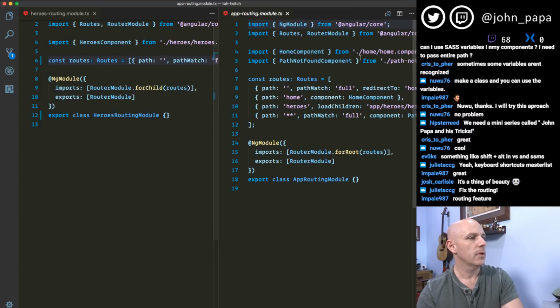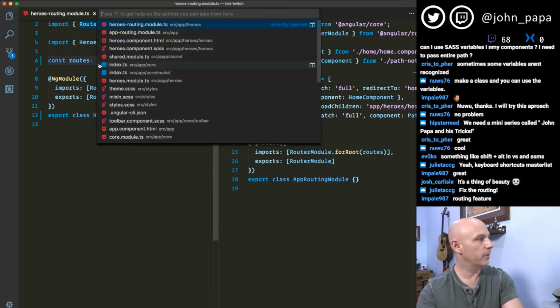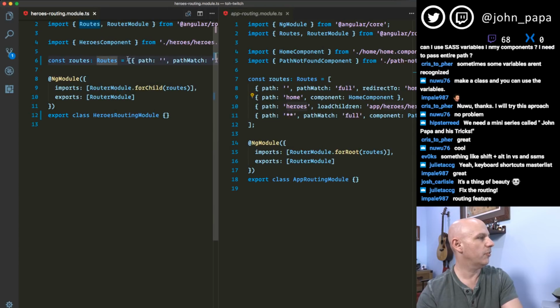So here we're saying in the root, when you go to heroes, then go to this other module on the left. That's not the module on the left, is it? Yes, it is. It's just hard to see. There we go.